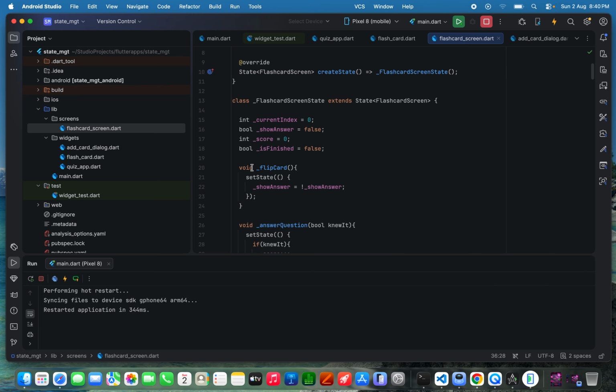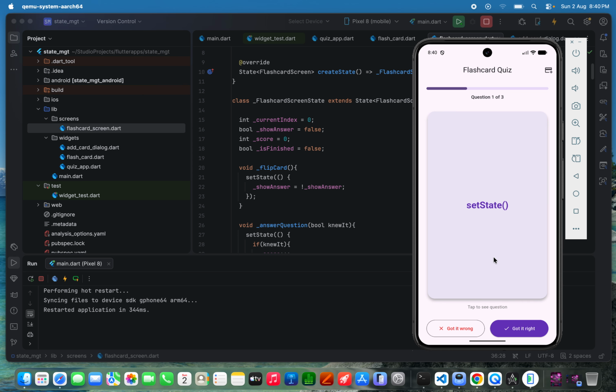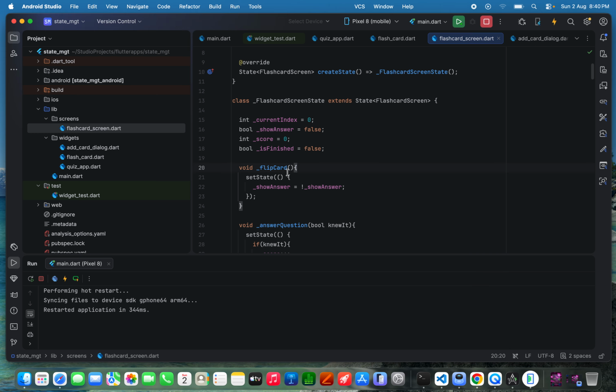And then we have this method, void flipCard. This is the method that flips our card. So when we flip this, this is the method that fires. This flipCard takes this setState method. We've talked about setState, and it toggles showAnswer. showAnswer is false, so it toggles to true, and then the setState method fires.